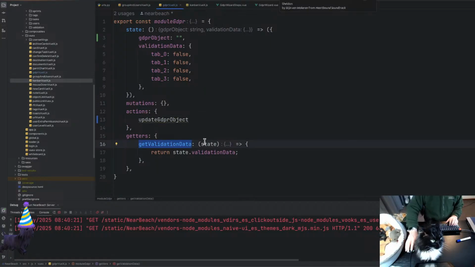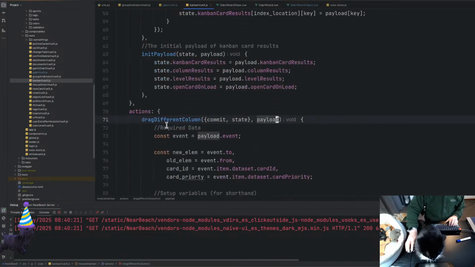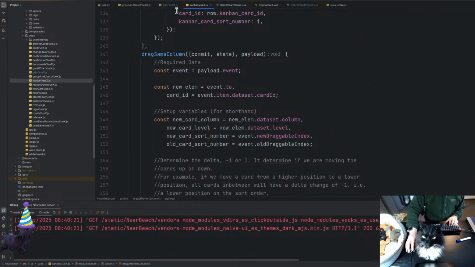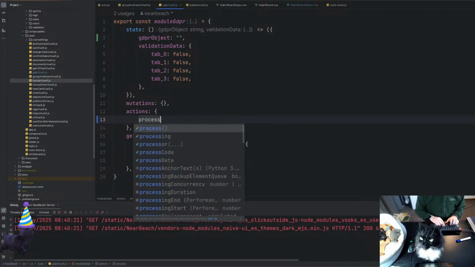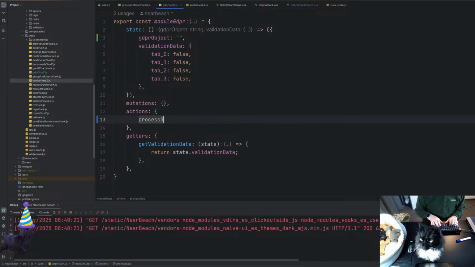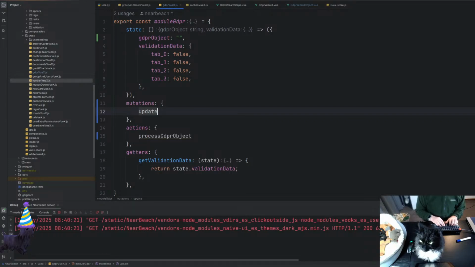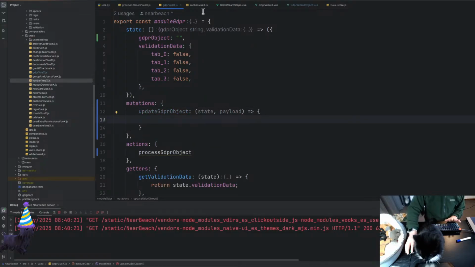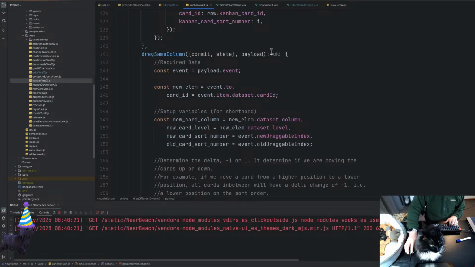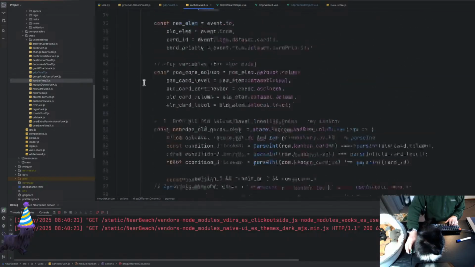Okay, I'm going to actually change this to process GDPR object. Okay, this will make sense. And then up here we'll have the update GDPR object. Sorry, it's been a hot minute since I've done a lot of this, so I've just got to remember the format and stuff like that.